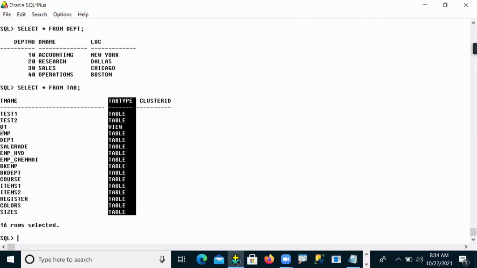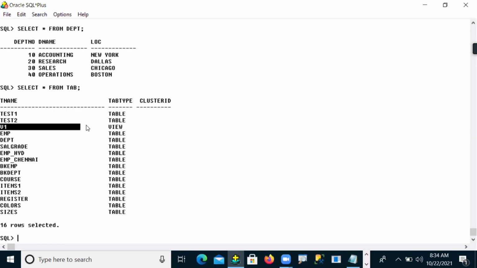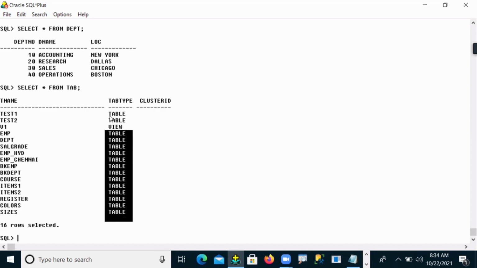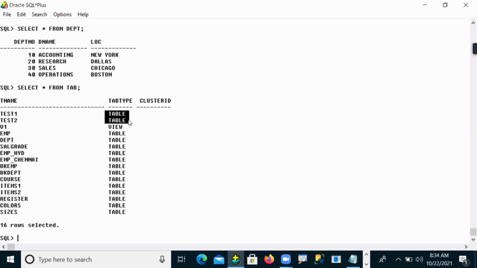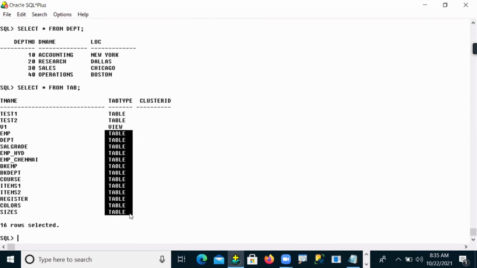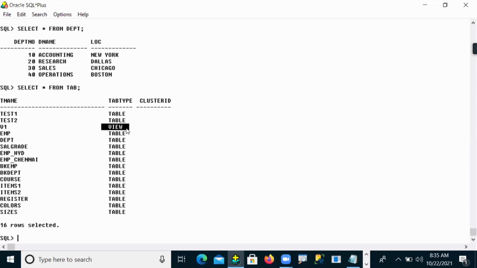So now your view is created. My view name is V1. So this is not a table. This is a view. These are tables. This is the type of the object, so the tab type is clearly mentioned. A table means these are all physical objects, because a table is a physical object. But your view is here in the tab type. The view is not physical. It is virtual here. Now one complete base table we are accessing through a view object, through a virtual view object.